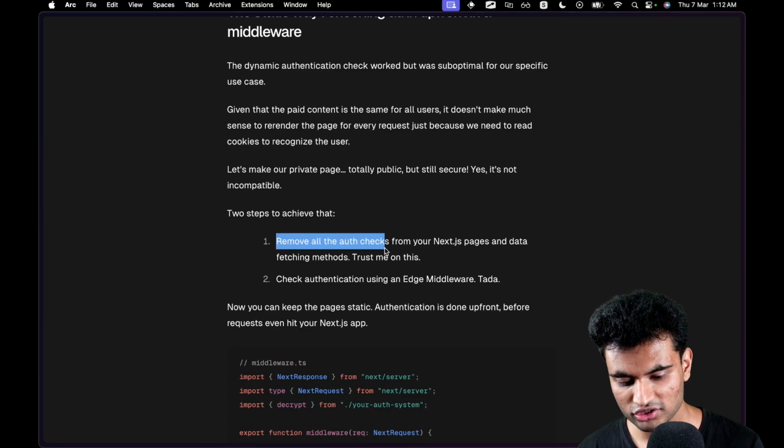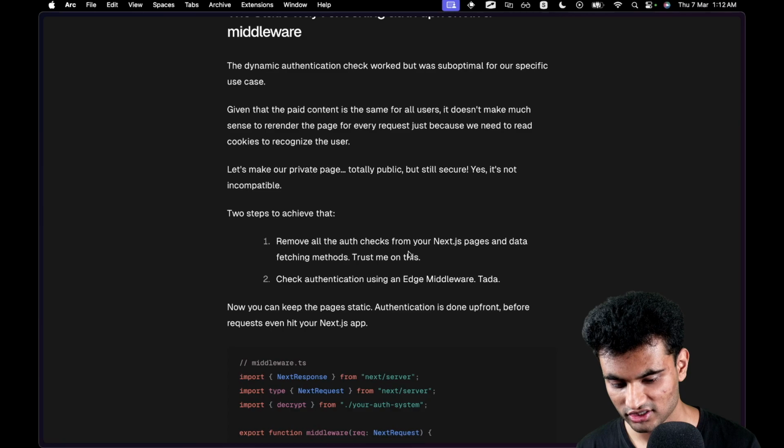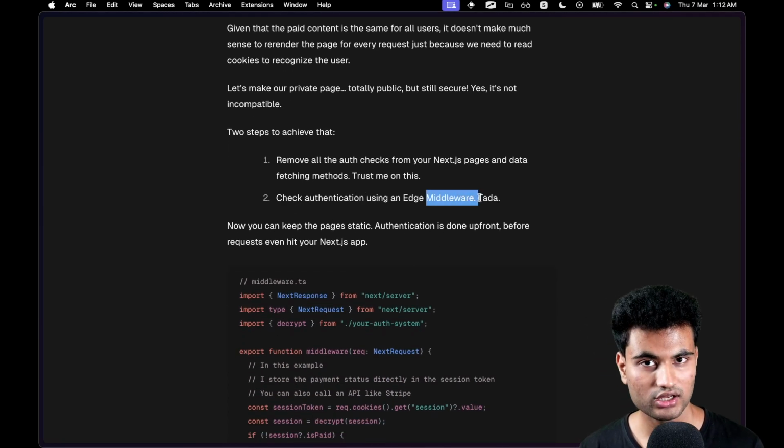Remove all the auth checks from your Next.js pages and data fetching methods. Trust me on this. Just remove all of the auth checks and data fetching stuff and check authentication using an edge middleware. Ta-da!